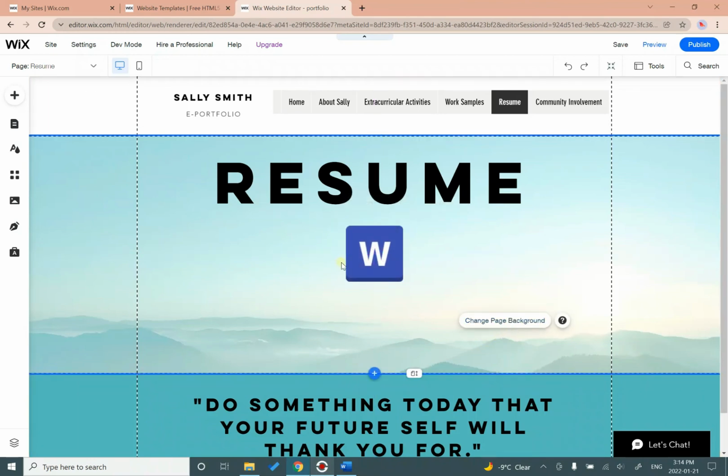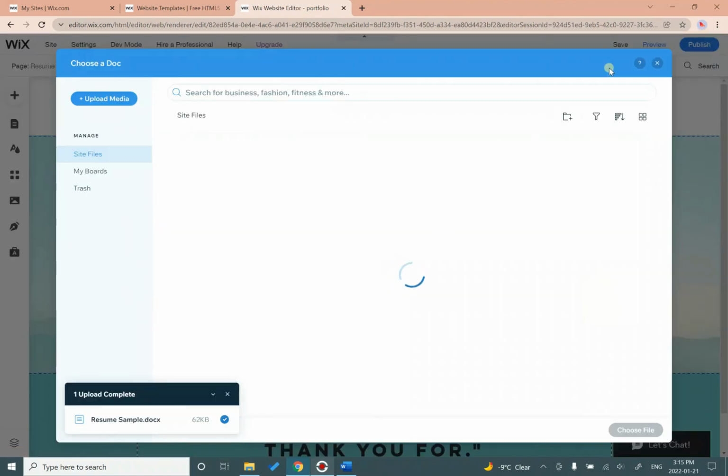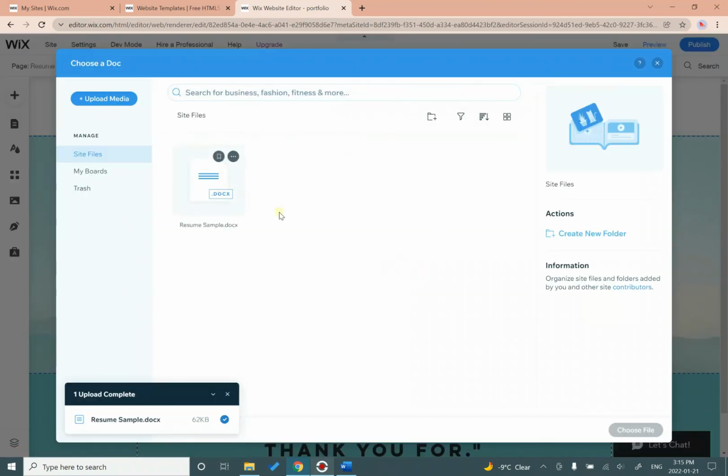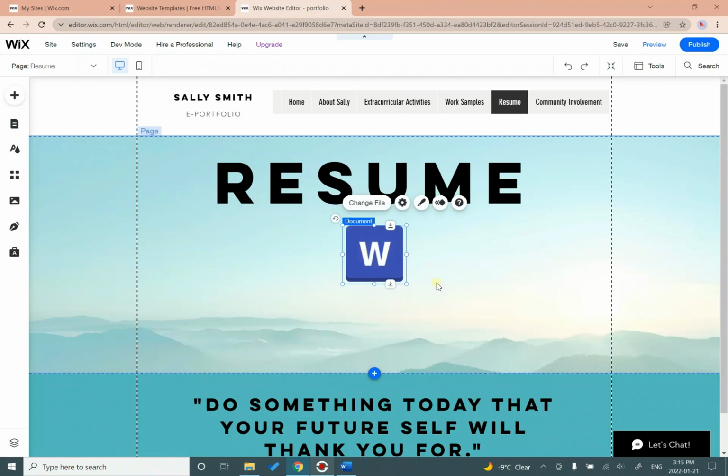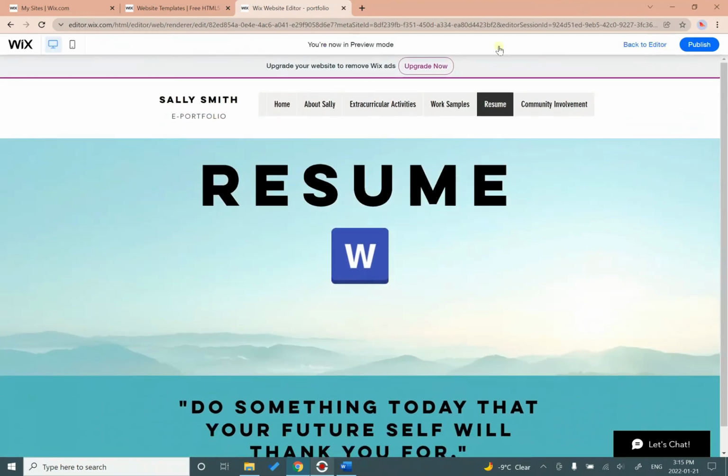Again, because we're in an editor, if I click on it right now, nothing is going to happen as far as my resume is not going to open. It's just going to open the document finder. In order for you to actually be able to see that the button works and that it opens up your resume, you would have to go to the preview option. And under preview now, you'll see that the button is live.